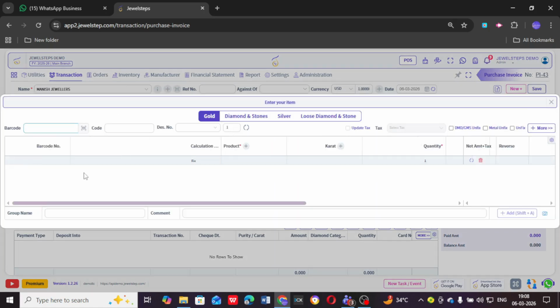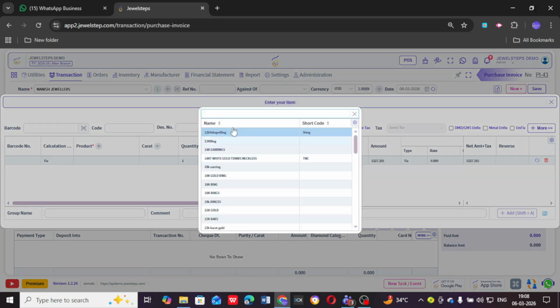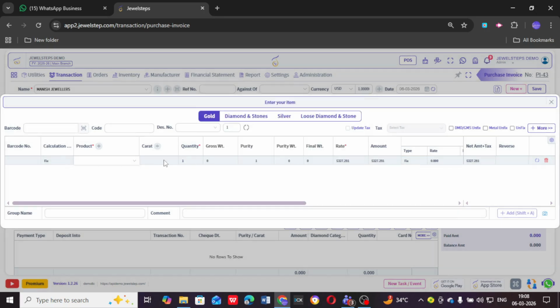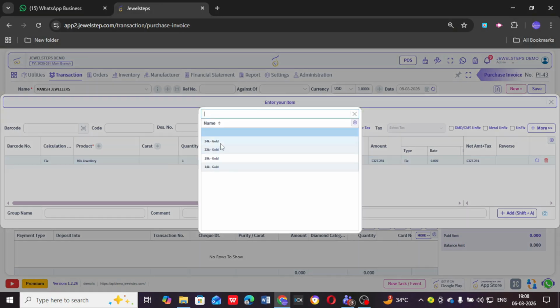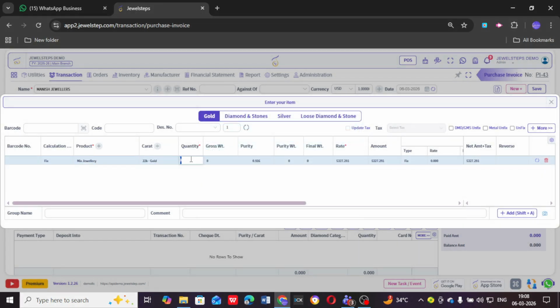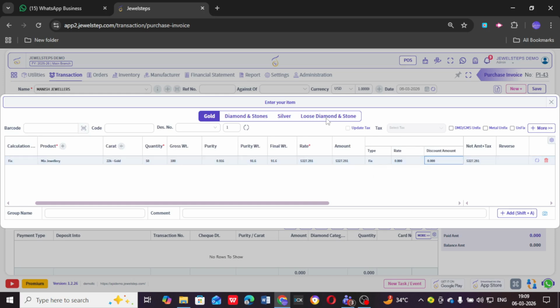Now add the item, manually enter the product information. Like I'm selecting the product name as mixed jewelry. Add the carat, 22K gold. Add quantity 50. Gross weight 100. You can also add the making charges if applicable. Then just click on the add shift.